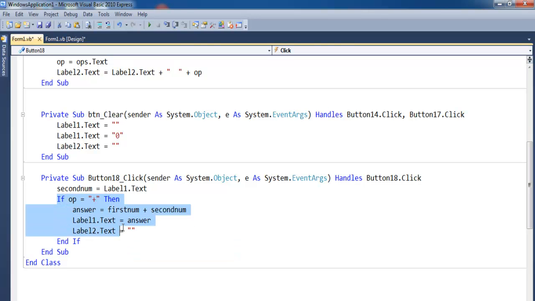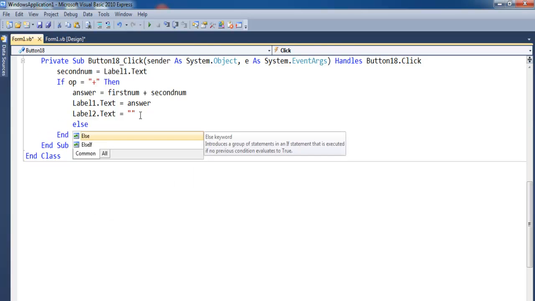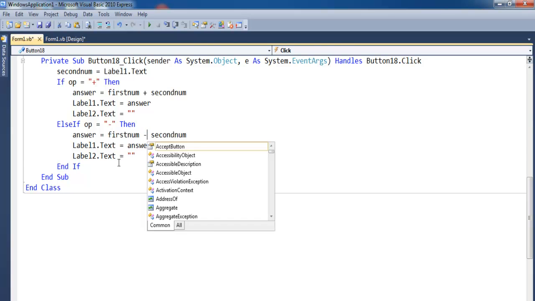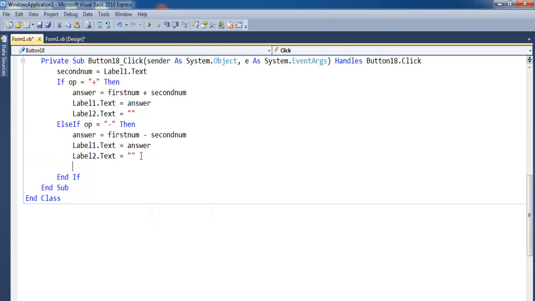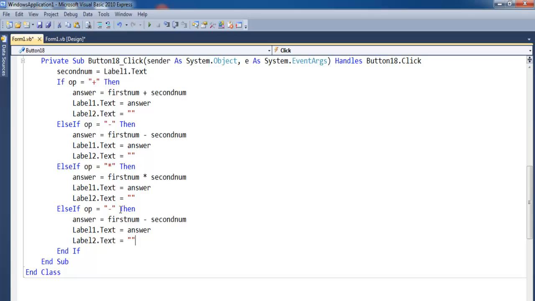Alright, so I'm just going to copy all of these. Let me scroll up so that you guys can see what I'm doing. Else if, get rid of that, change that to minus. Now let's do the same thing for the multiplication sign, and last but not the least, the division sign. Okay, that's the calculator now all done, all completed.